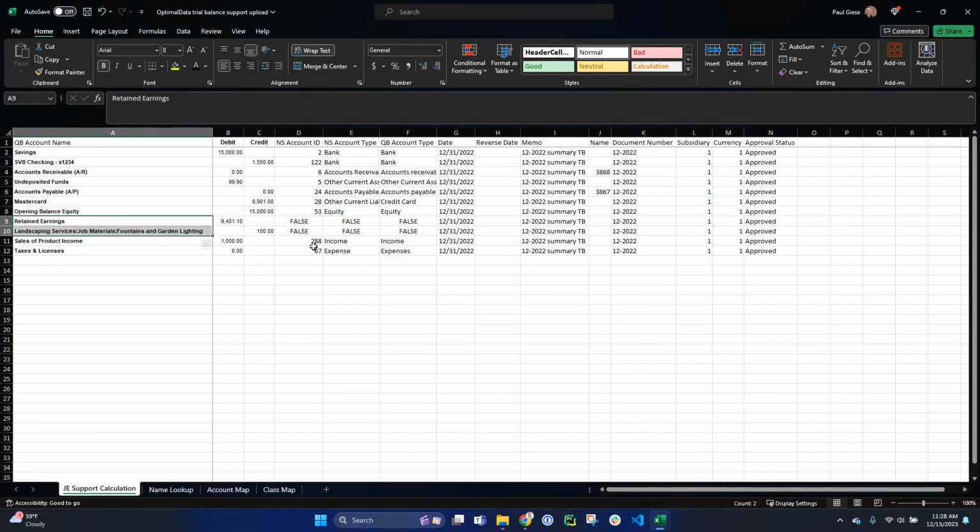Let's dig into this. Retained earnings is an account that must not be included in my account map. And this other account, you can see, has a couple levels of parent-child relationships. So I'm going to go ahead and copy both of these, and you might have more.